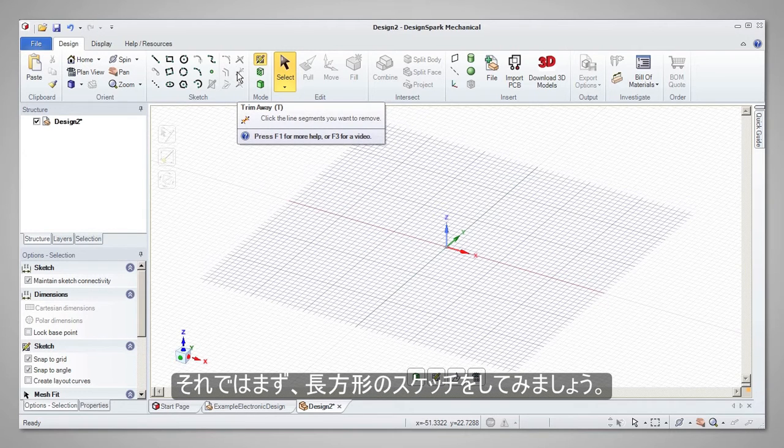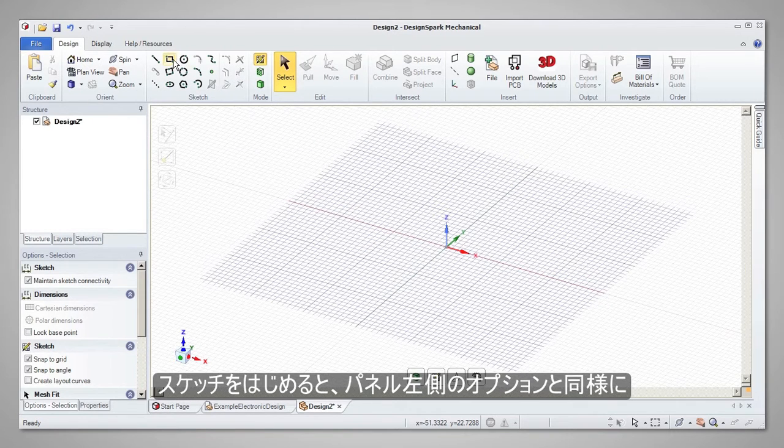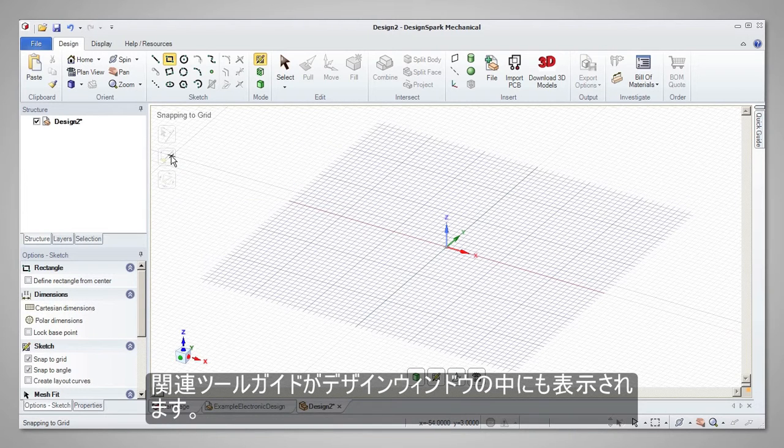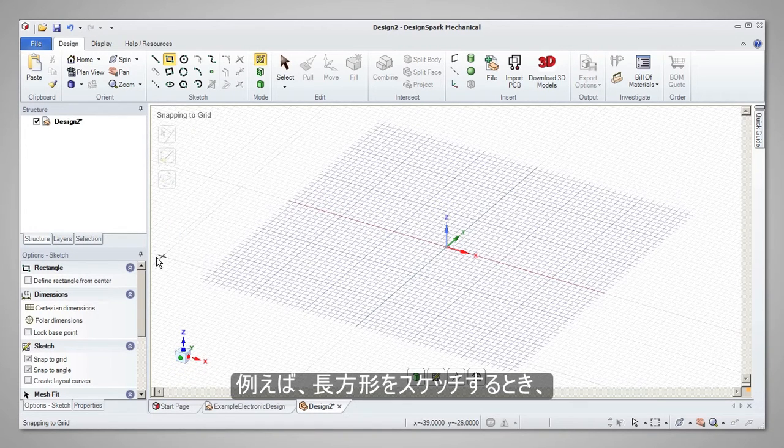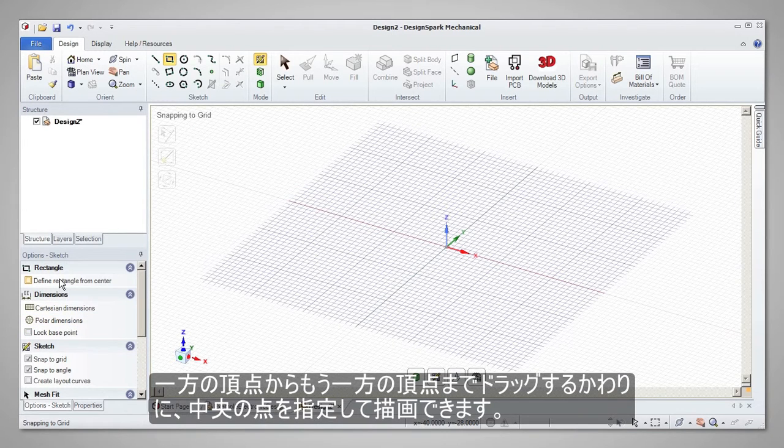Let's start by sketching a rectangle. Notice that when sketching, you will be offered relevant tool guides in the design window, as well as options in the panel to the left. For example, you can select to create a rectangle from its center instead of pulling it from one corner to another.